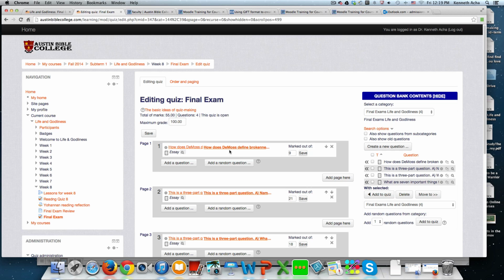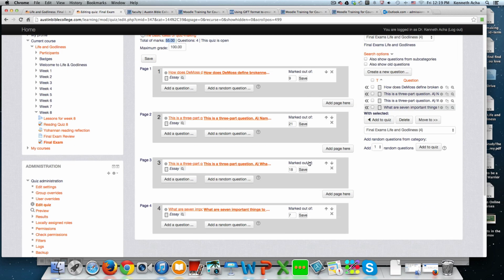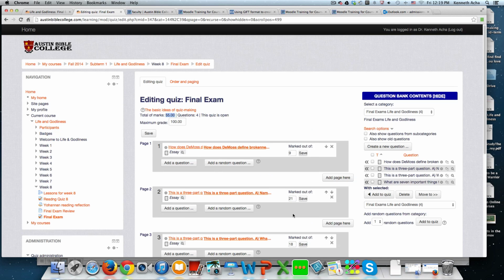When I've done that, I've added all my questions. Now you see total marks, it says 55 here, going by what I assigned. But because I want it to be out of 100, I put 100 there. It's going to do a percentage conversion. If my student had 55 over 55, then that'll be 100 over 100. If they had 40 over 55, then that will convert it to an appropriate level there. So now I'm done.